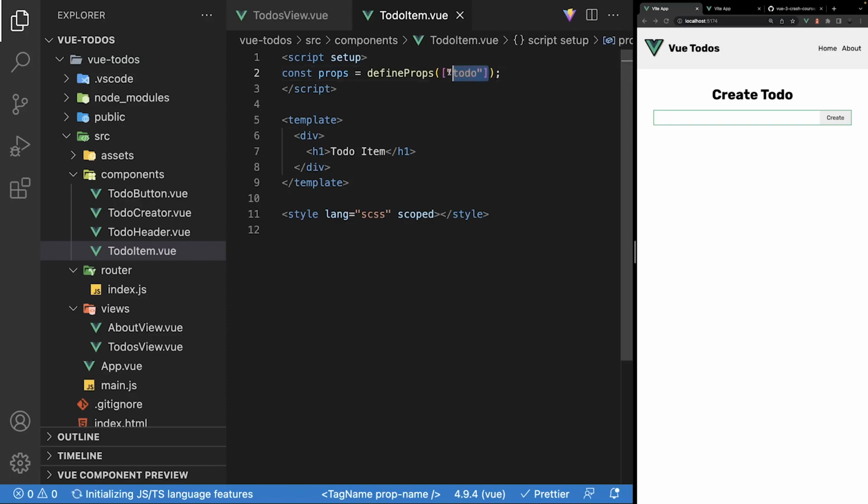Now, the issue with defining your props as an array is it doesn't give you much information on the specific prop that is being defined within this component. Yes, we do know that for this prop, it's going to be an object, but if other developers, or if you come back in a few weeks and you're taking a look at your component, you might not really remember what exactly this prop is or what it's doing. So that's why it's recommended that you use the object syntax instead of the array syntax.